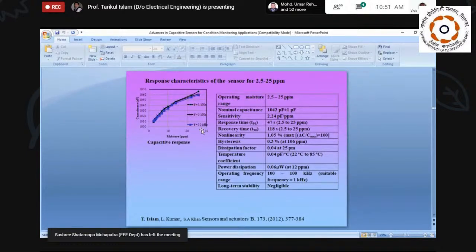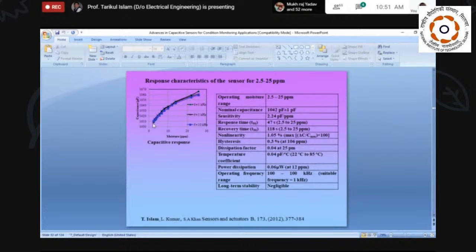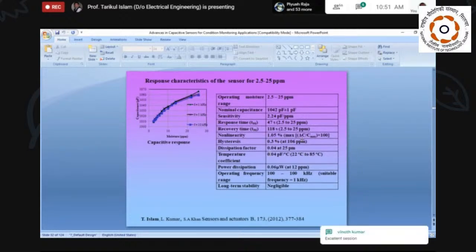Okay, and you see the capacitance value changes from around 1 nanofarad to around 1.06 nanofarad at different frequencies, and almost all the 3 frequency capacitance values are identical. And this is the response parameter. I have not gone into all the detail. What is the data set?